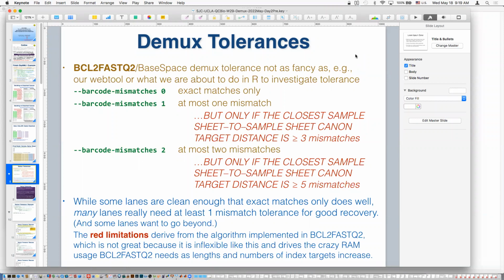Especially for the generic lane, 1 mismatch is both appropriate and sufficient. Not even knowing anything about a lane, you start with the idea that it's probably going to end up with one mismatch. But if the user has already intentionally mixed things that are less than 3 mismatches apart, BCL FASTQ2 is not going to do one mismatch tolerance. And then we'll talk about the games you can play with that.